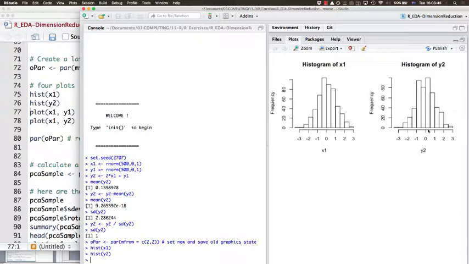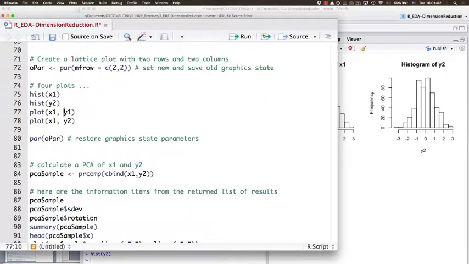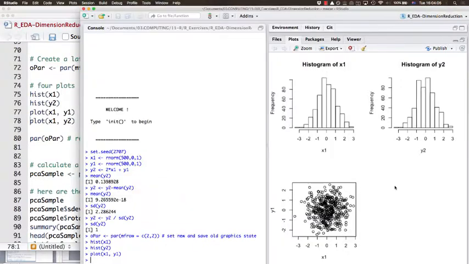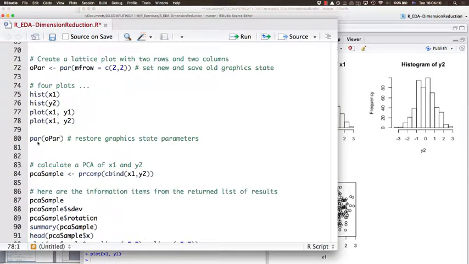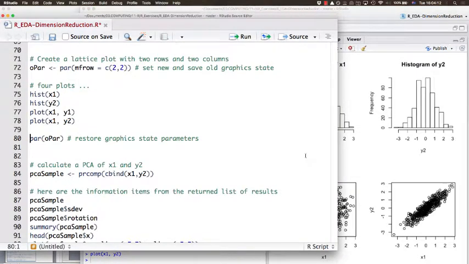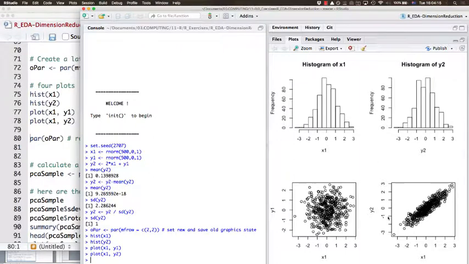Remember, we've normalized it, so the means are the same, the standard deviations are the same, and simply from looking at the histograms, we could not tell in this data set whether X or Y would be more important or what's going on with the data. Now, if we plot x1 against y1, we see that this data set is essentially uncorrelated, and if we plot it again, x1 against y2, we see that there's a large linear component in there.